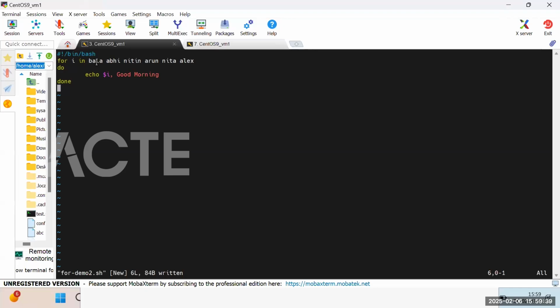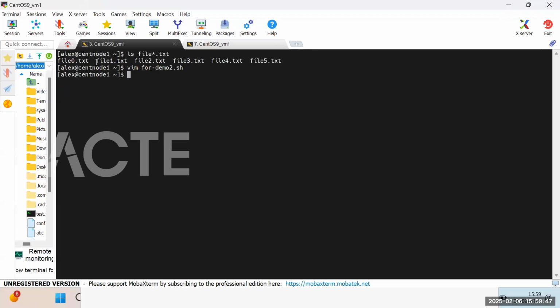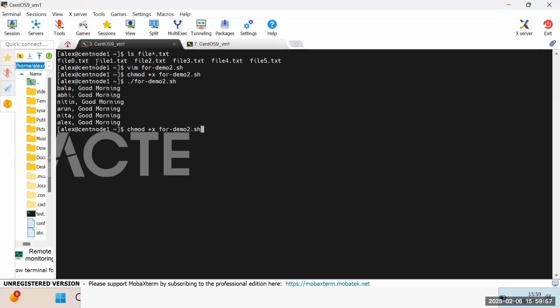and the for loop would print Bala, good morning, Abhi, good morning, Nitin, good morning, like that. So that's how it can be used. I'll show the demo as well. But it's strange the way this kind of variable, let's say I, is not being quoted or dollared. It's just I. So no double quote or no dollar. So this is how it is used.